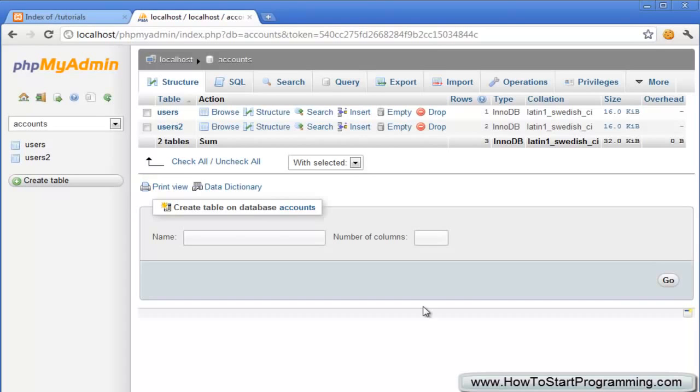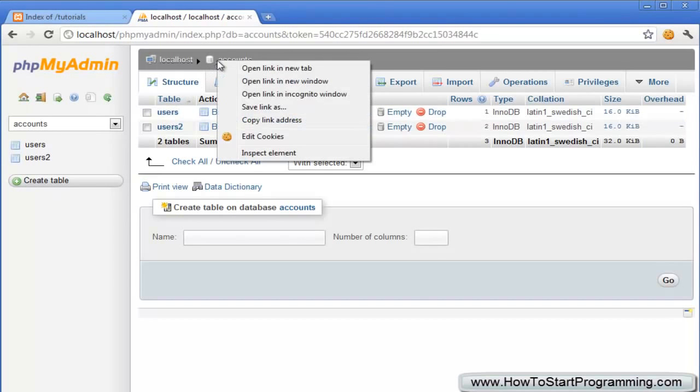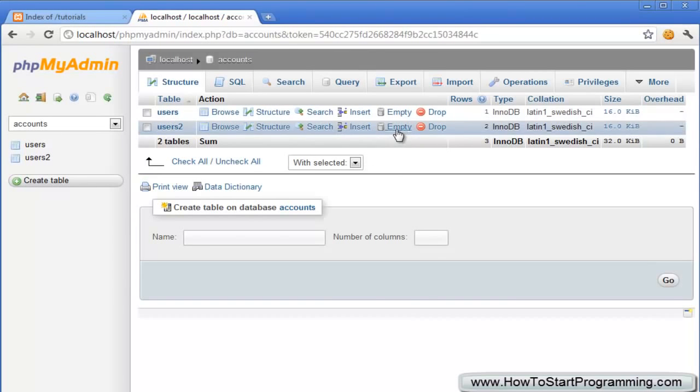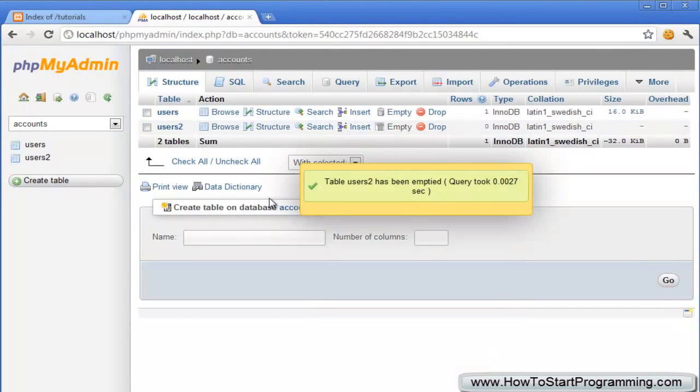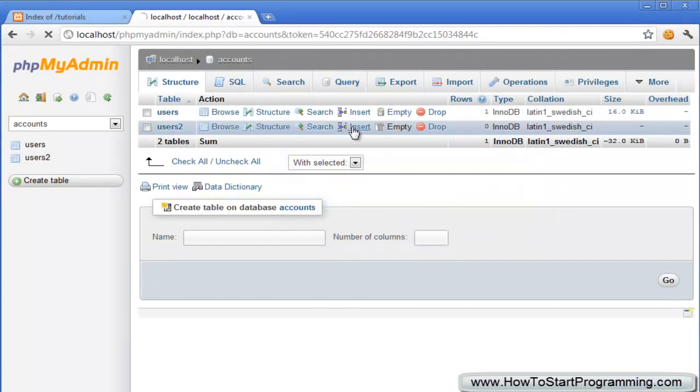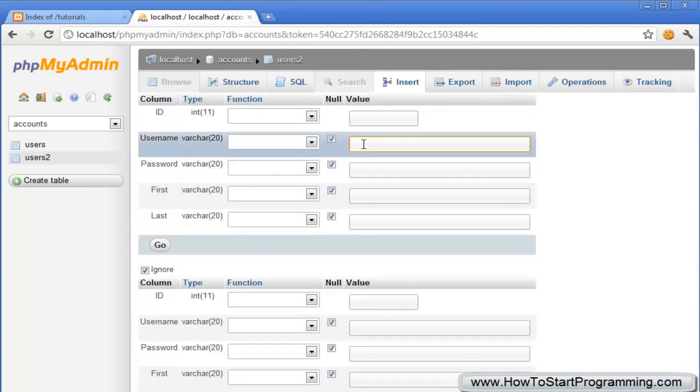Okay, so the first thing we want to do is, we have this users table. We're going to go ahead and empty this table. So go to your phpMyAdmin and list the tables in the accounts database and just click on empty or clear. That will remove all of the records that we have. And now what we need to do is click on insert, and we're going to insert two mock values.